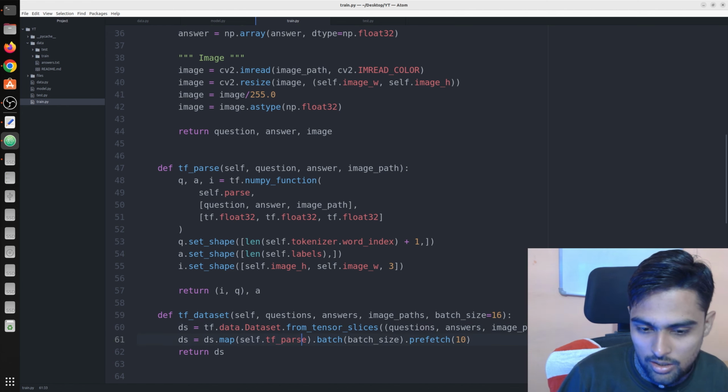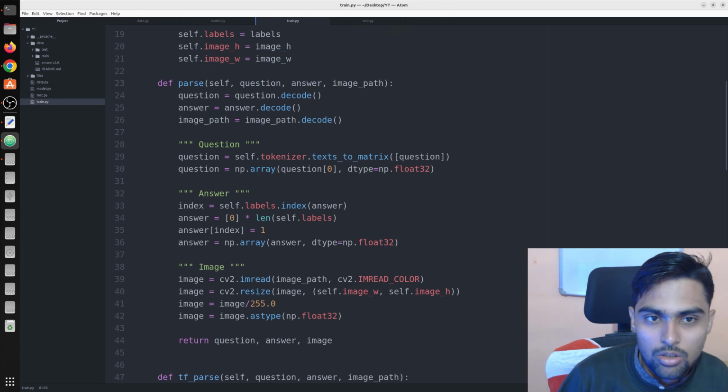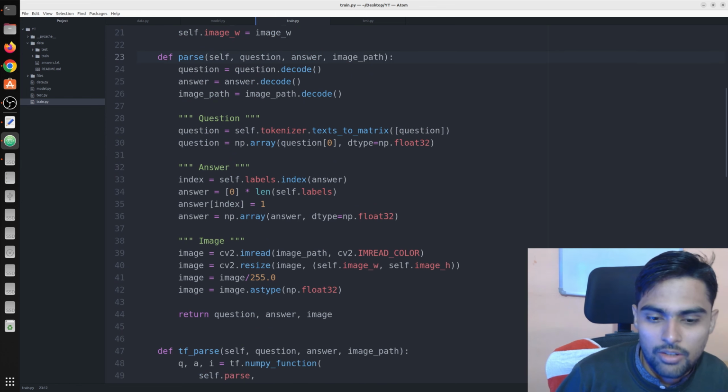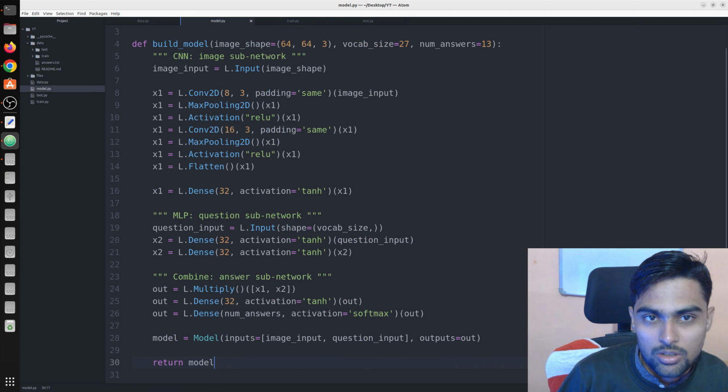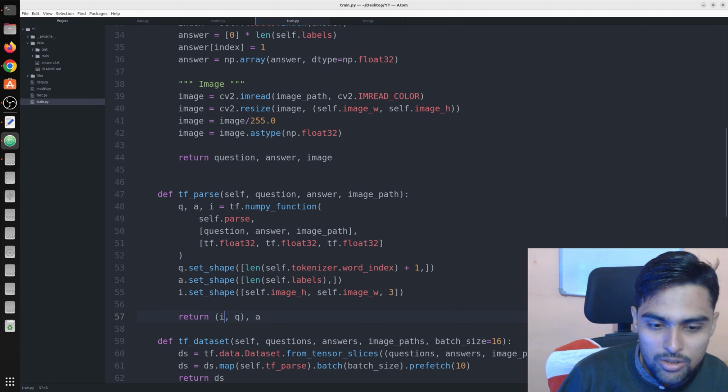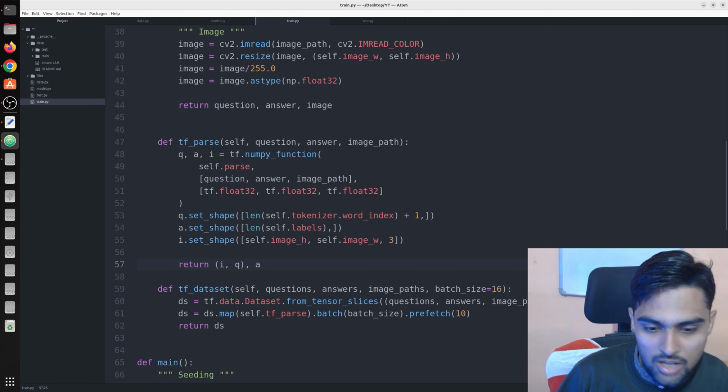So here this map function would execute. It takes an individual question, answer, and image path, and it's going to use this parse function which we have defined above. It gets the question, answer, and the image, and we give it back in this form, because we have two inputs. If you remember in the network, image input, question input, and then answer. So this is how it works: image input, question input, and then answer.